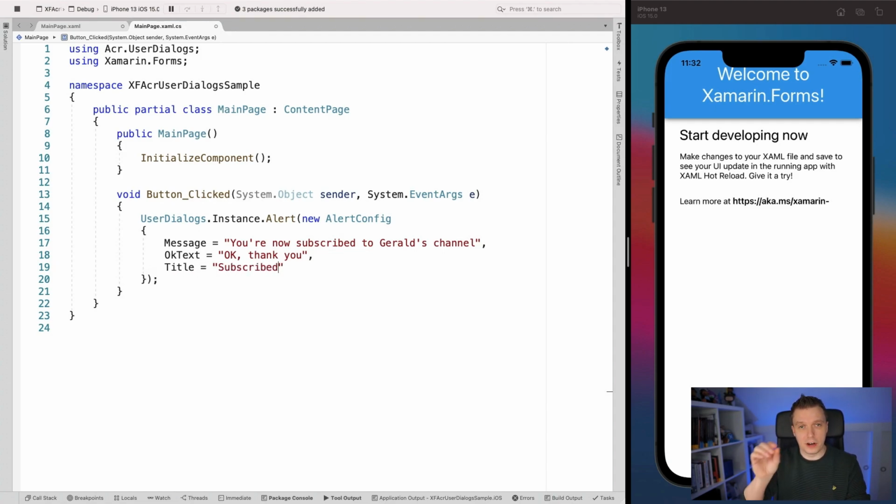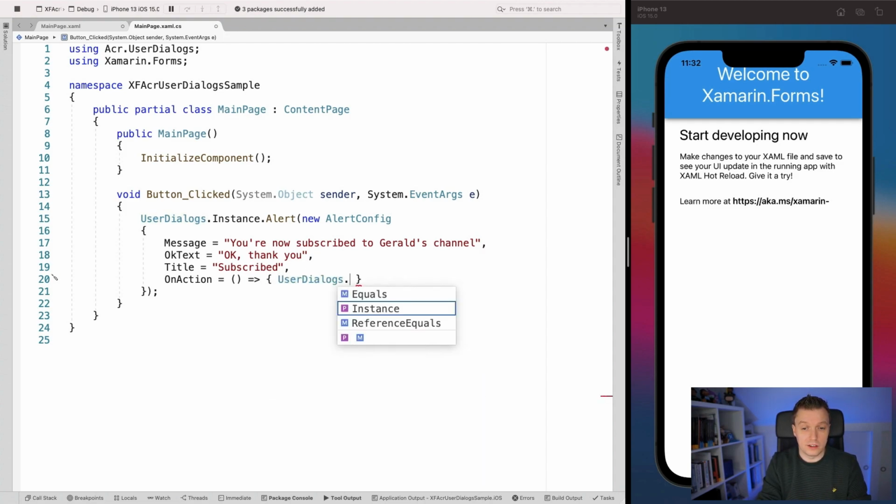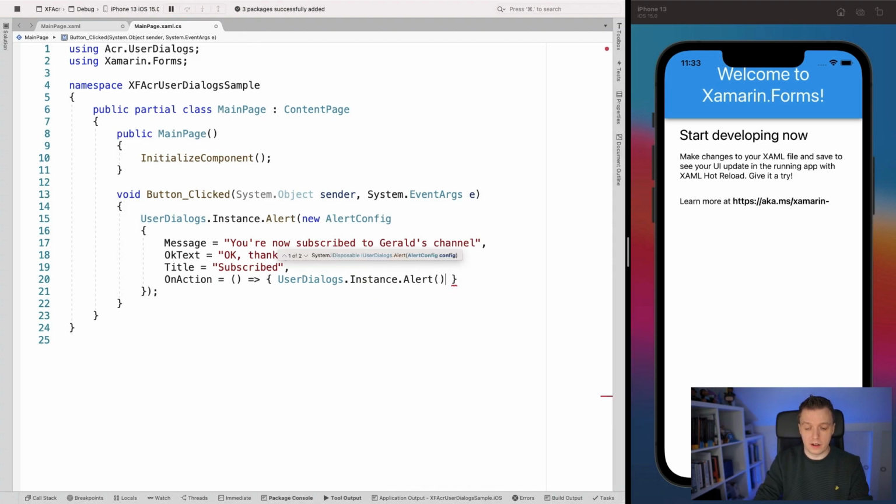Subscribed. So that's going to be the title on the top of it. Now, we've also seen an on action, which is basically whenever you click the actual OK button, you can trigger another action. You can do that with a Lambda inline here, or you can create a separate event handler. And what we can then say is, let's pop another one, UserDialogs.Instance.Alert. And here I can use the simple form, dismissed. Let's do it like that, just so you can see how to actually use this. If you don't do anything here, the dialog box will just be closed and nothing happens.